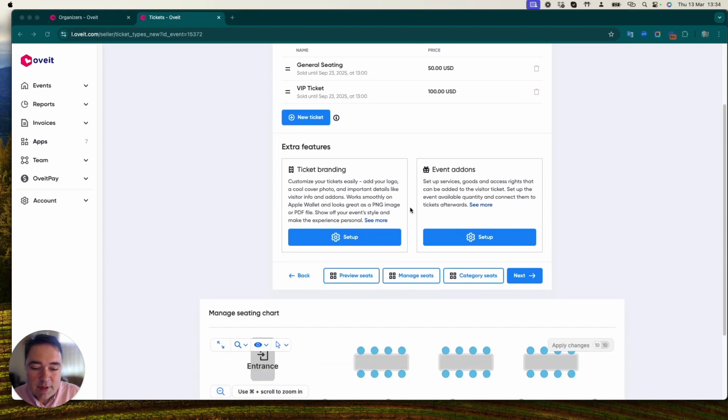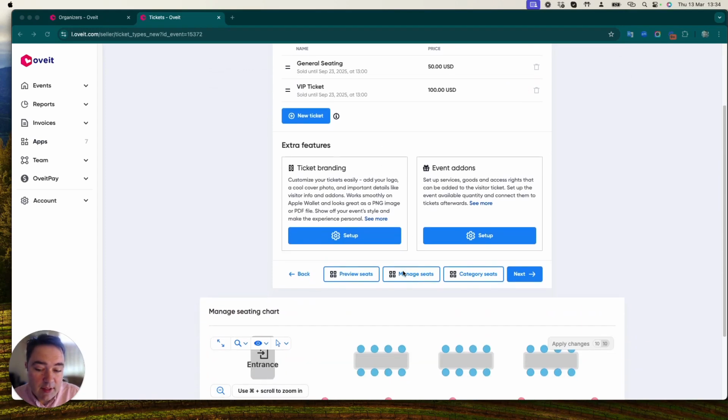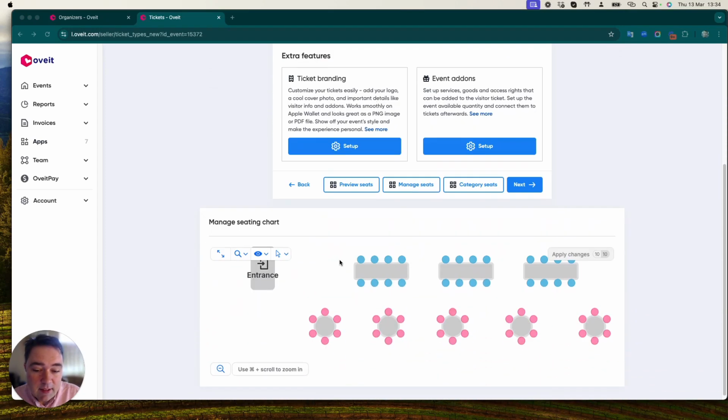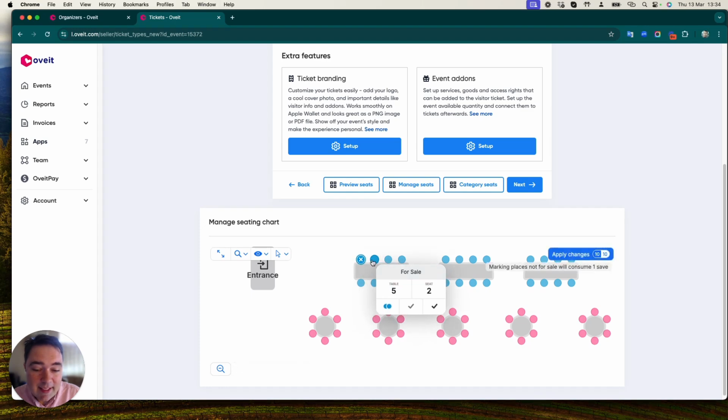All right, so the next option is manage seats. What this does is it allows you to actually select specific seats that will become not for sale. This allows you to block seats that probably have been booked offline or they're just generally unavailable. Once you press apply changes, this will disconnect those seats from the actual sale. I'm going to unselect them.